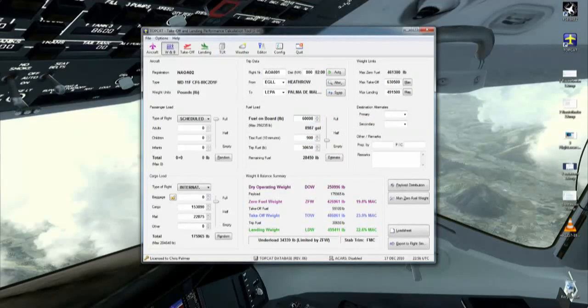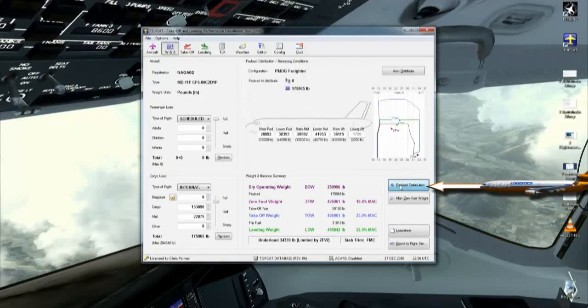So enter trip fuel of 31,019 pounds. The reason that we round off the total fuel like this on the fuel on board is that we can only load round numbers through the PMDG Fuel Manager. So with the fuel entered, we have fully loaded the aircraft. We can hit the payload distribution button and make sure with reference to the graph that the zero fuel weight, landing weight, and takeoff weight are within the MAC limits. They are, so we are all set there.